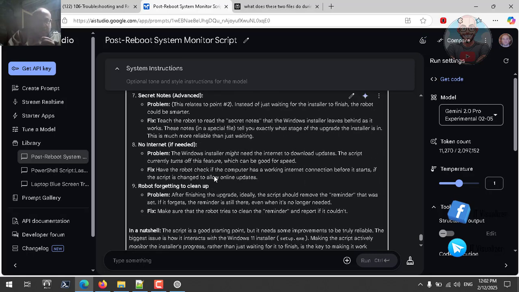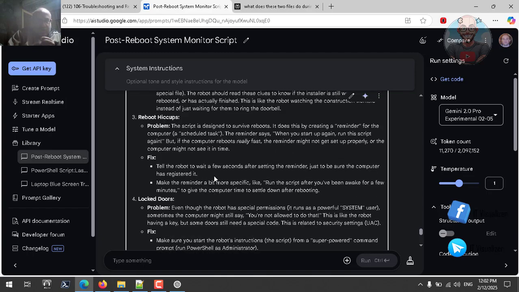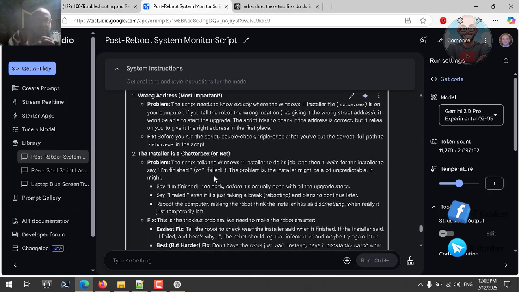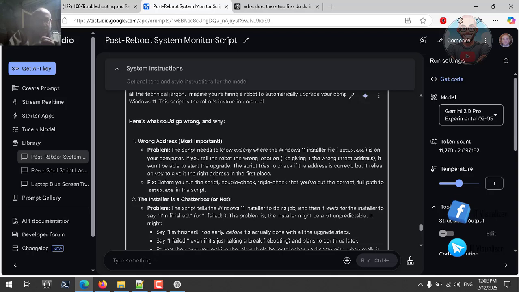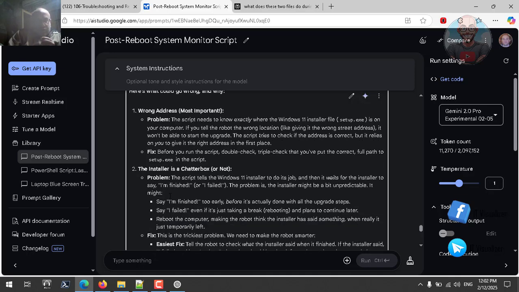So let's see here his concerns concerning this script. Now we have the wrong address. The script needs to know exactly where the Windows installer is. Yes, that's correct. The installer is a chatterbox. The script tells the Windows installer to do its job and then it waits for the installer to say I am finished.